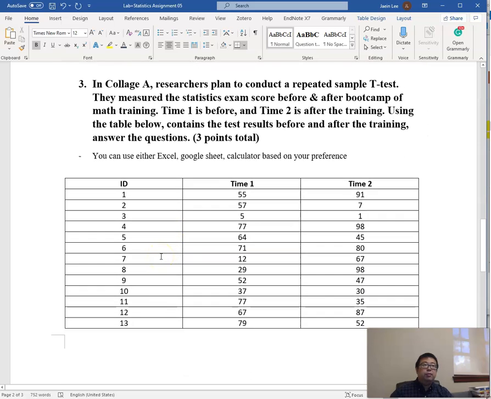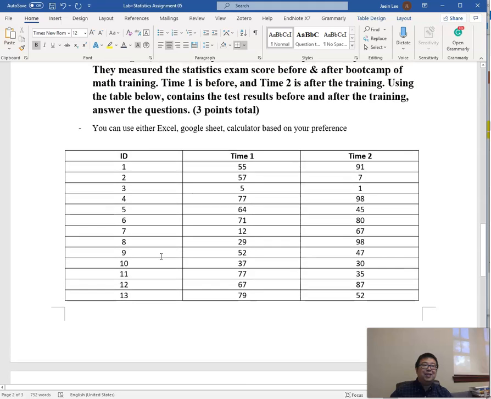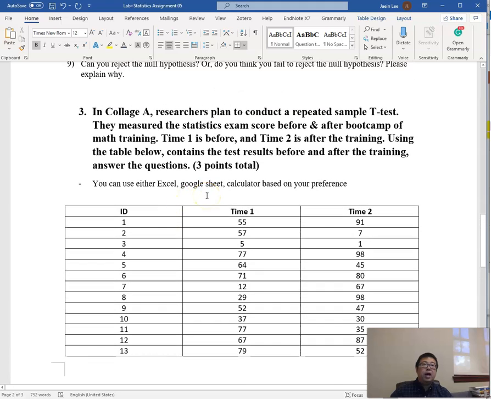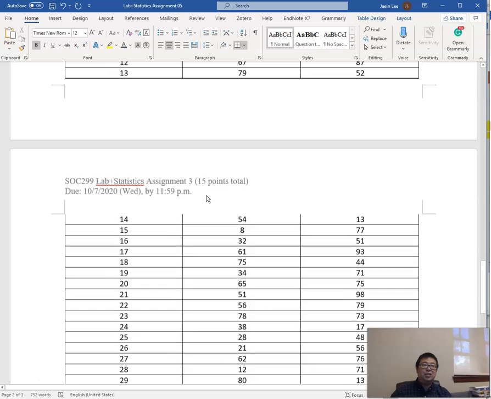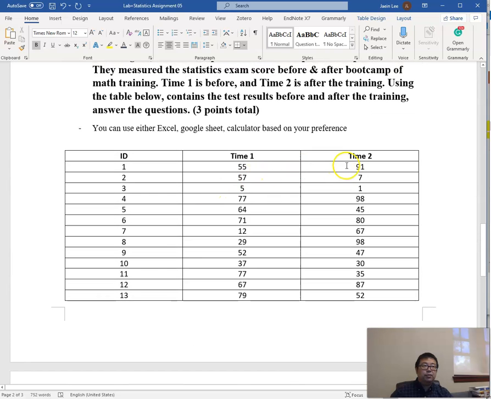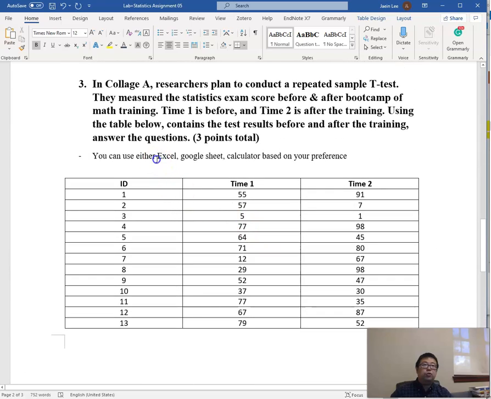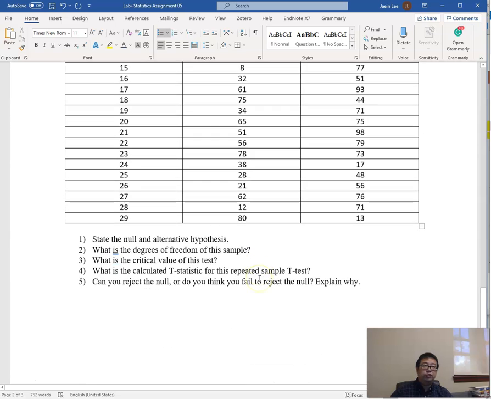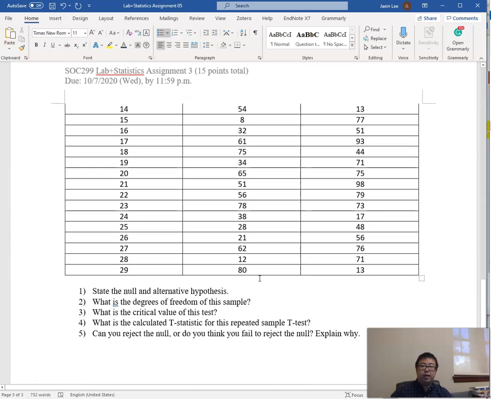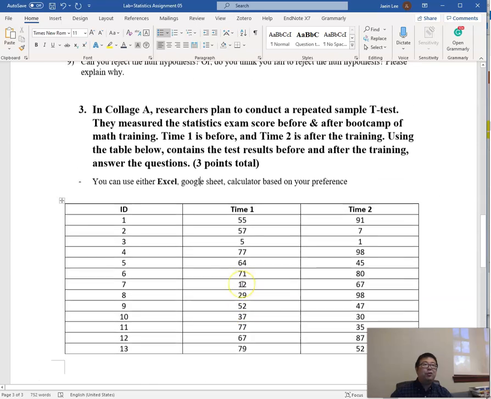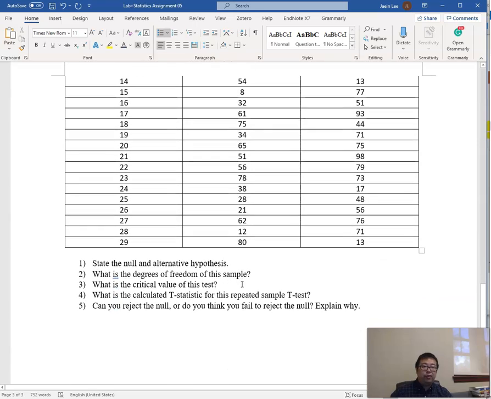And number 3, I think I slightly covered it yesterday, but I will cover it again tomorrow, because this is about the repeated sample t-test. So you can wait until tomorrow and I will cover more. You will need to use Excel, but if you do want to use Google Sheets or a calculator, it's totally up to you. I will cover more tomorrow.